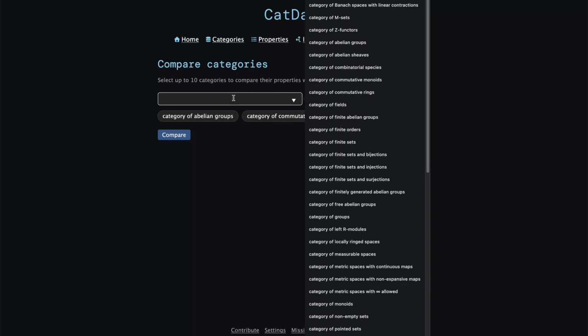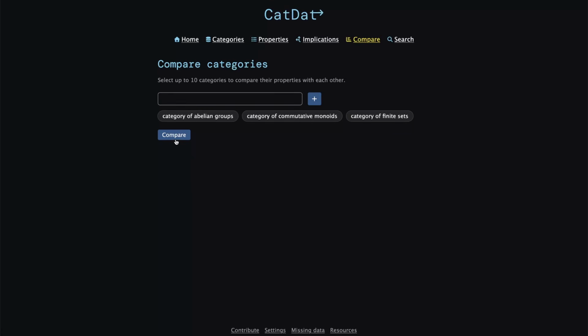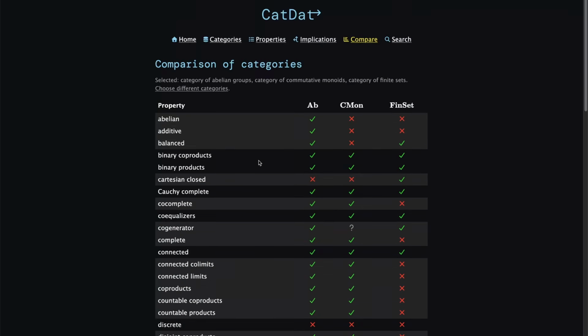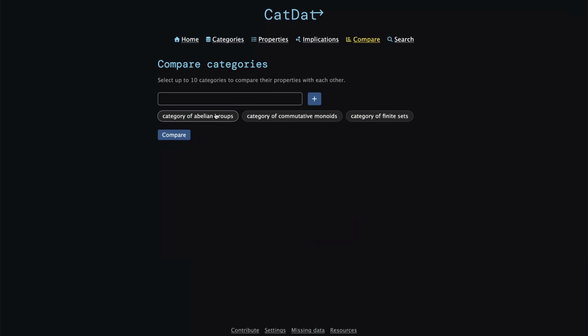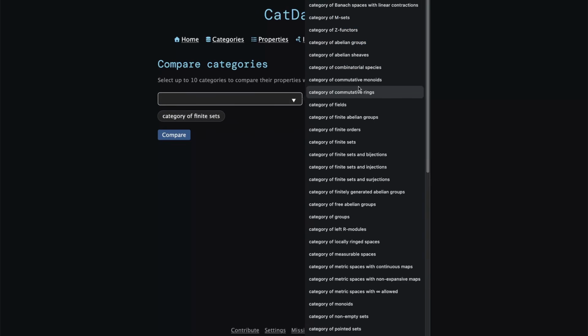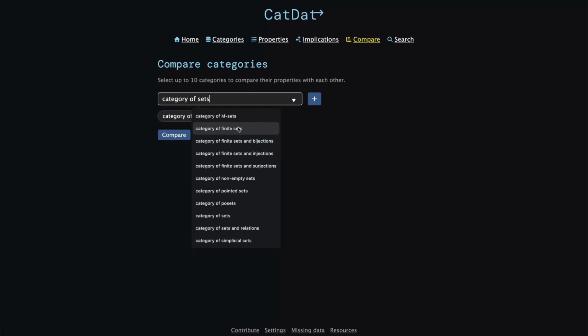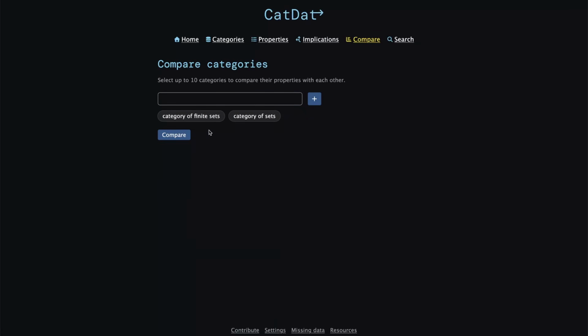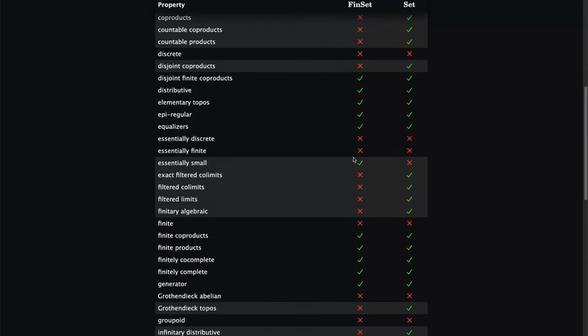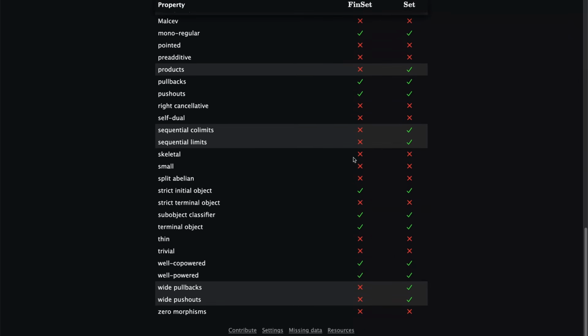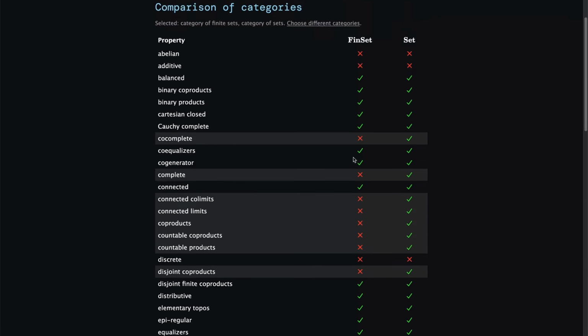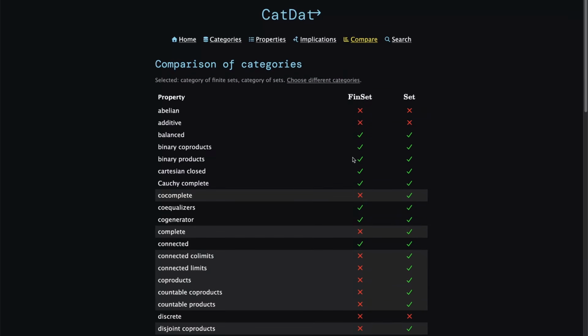We can add up to 10 categories. We could also add the category of, let's say, finite sets. Why not? And then you have 3 categories which you compare here. Maybe for these finite sets, it's more interesting to compare the category of sets with the category of finite sets. There you actually see a lot of differences. So this is the compare feature in a nutshell.